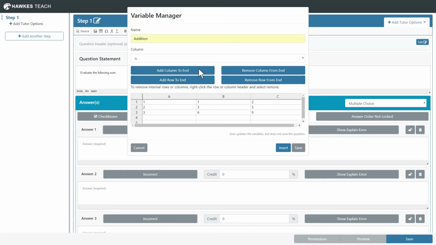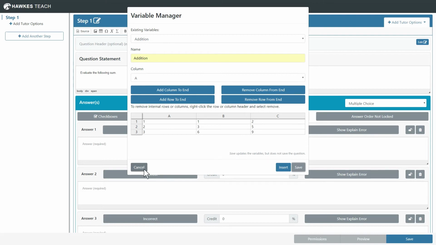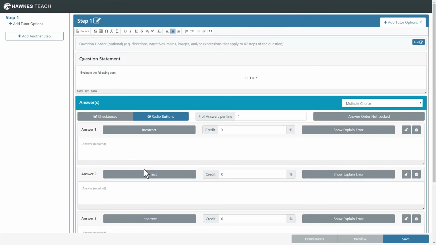This problem only needs 3 columns, and for simplicity, let's only have 3 rows. Be sure to delete any unused rows or columns by selecting Remove Column or Row from End. Save the table and press Cancel to close the window. Next thing you want to do is replace the static values with the columns from our variable table.